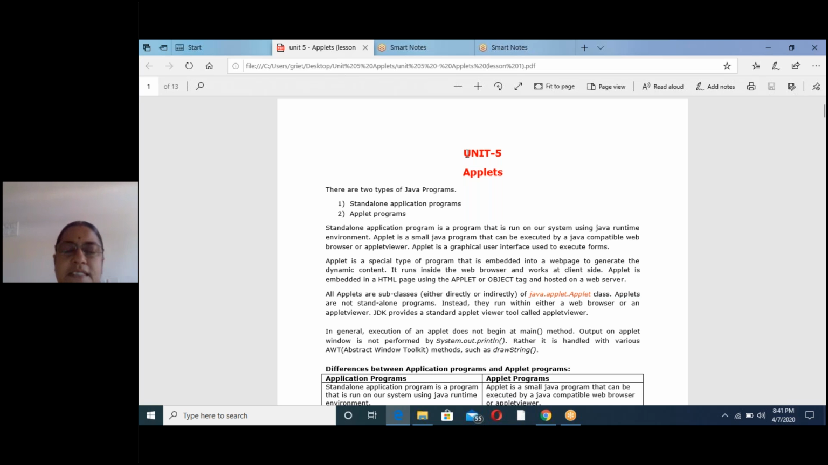Okay. So in today's class, we will discuss applets. In Java, there are two types of programs. First one is standalone application programs. Second one is applet programs. Till now, we have done only standalone application programs. Now we have to start applet programs. Now we will see how to write applet programs in today's class.